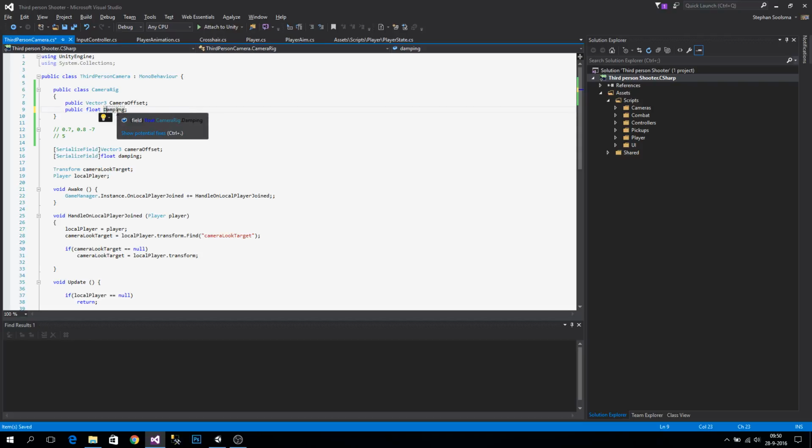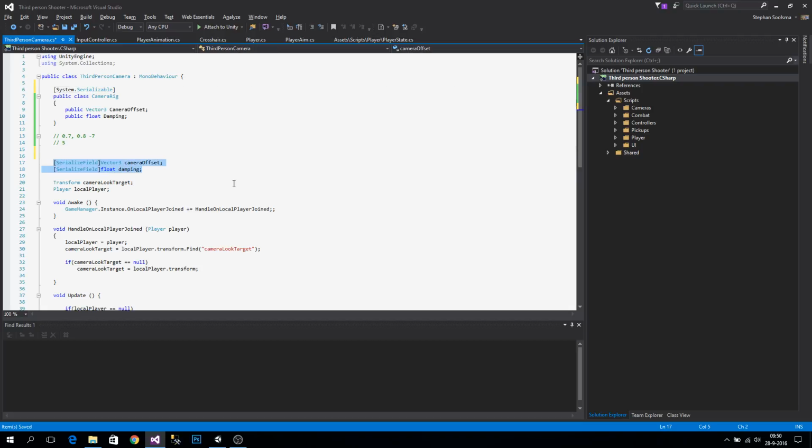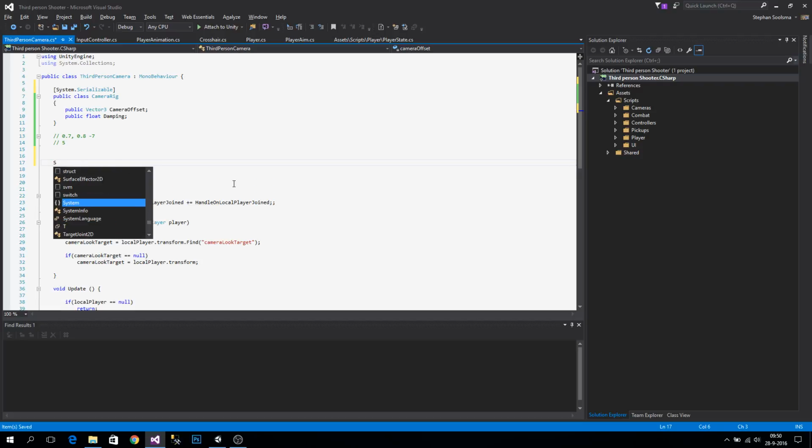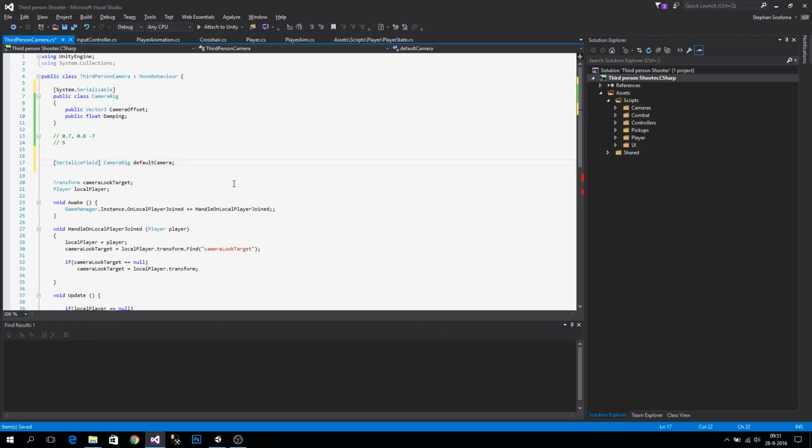So yeah, this is of course capital because it's a public property. Now we need to make it system serializable, otherwise it won't show up in the inspector. And now let's remove this and say serialized field camera rig. Not an array, camera rig, and let's call this default camera. And let's make a serialized field for our camera rig for our aim camera.